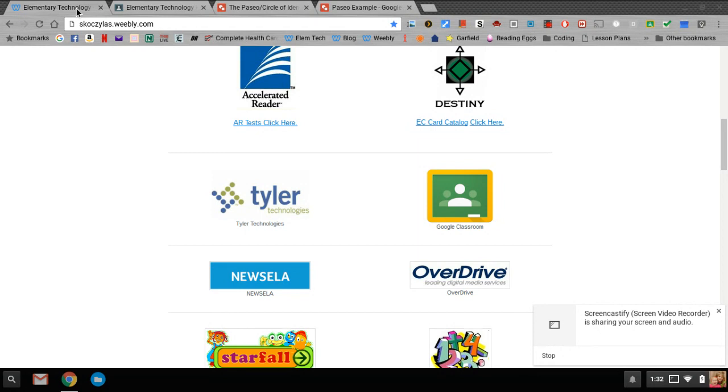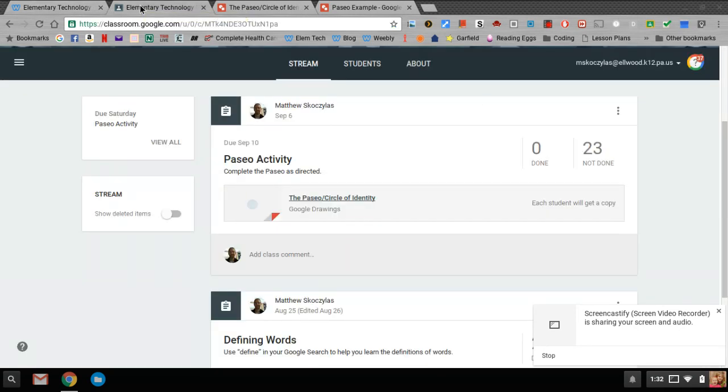Remember, your Google account is your last name, first name, at elwood.k12.pa.us. Your password, EC, and your student number. Once you sign in, you will go into your classroom. Your classroom will look something like this. You'll see the Paseo activity. You'll open it up and you'll see the drawing. Once you see the drawing, you will click it to open it up.